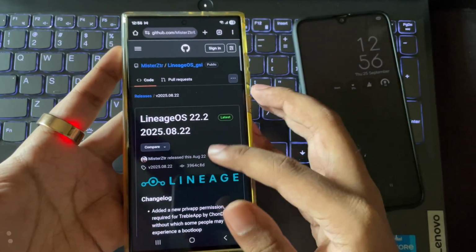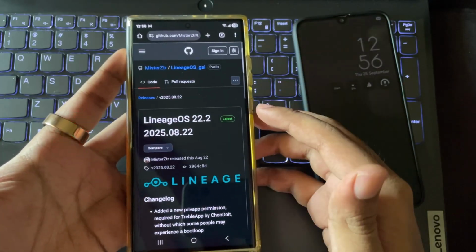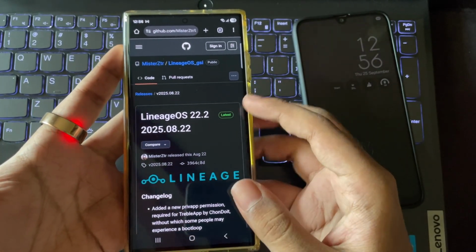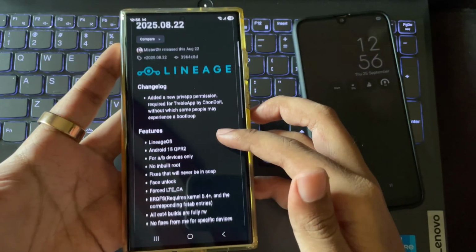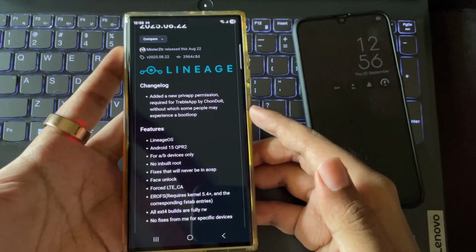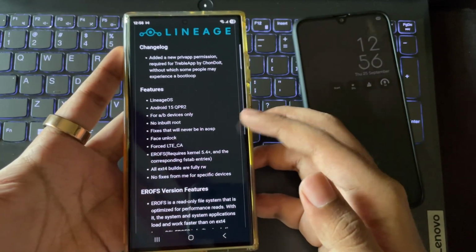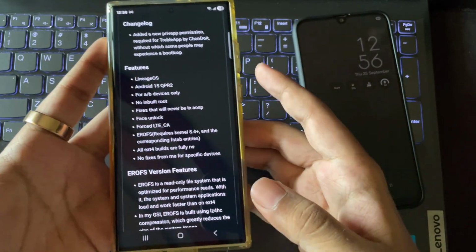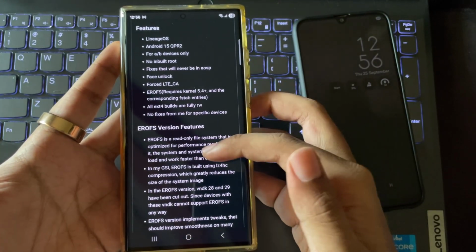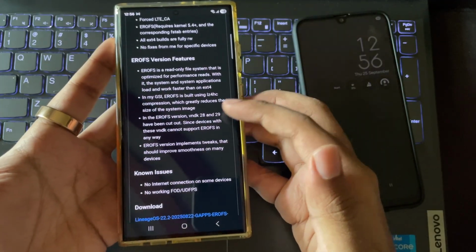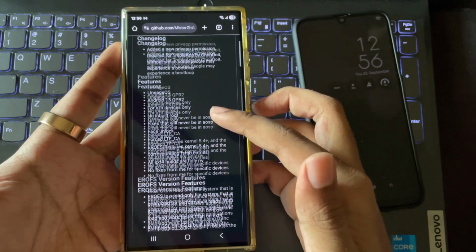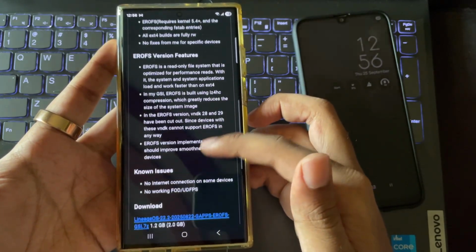So in today's video, I'll show you how to install the latest Lineage OS ROM based on the 22.2 build version running on Android 15. Well, we all know that Lineage OS has always been well known for its optimization and better performance, even on older hardware devices. Thanks to its lightweight design and reduced background services, battery life will be noticeably better and it's completely clean. This is the EROFS version, which is a read-only file system optimized for performance reads, meaning the system apps load and work faster than the regular EXT4.